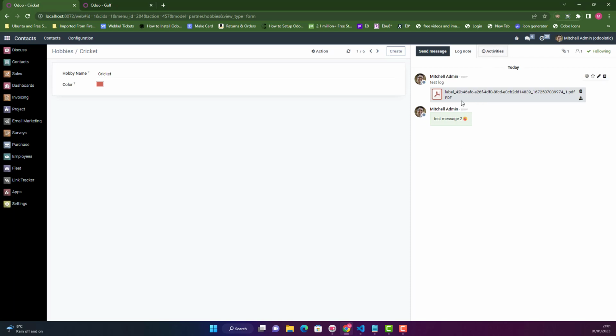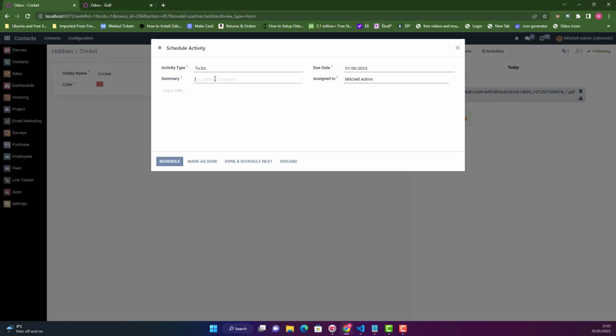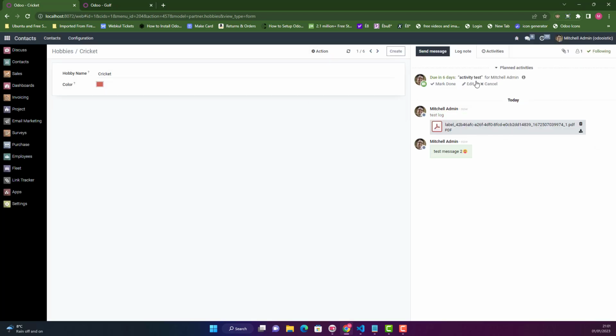And if I add any activity, I can just write activity test, and the due date is tomorrow, and yep, schedule it. And then you can do mark as done as well. Once it's completed, you can edit it, you can cancel it. So yeah, this is how we can add chatter in our form view.